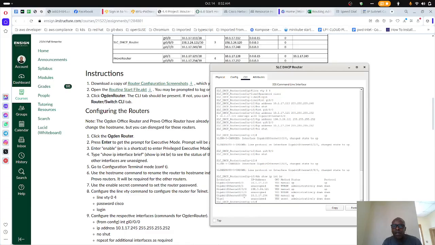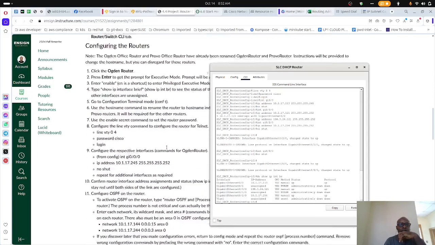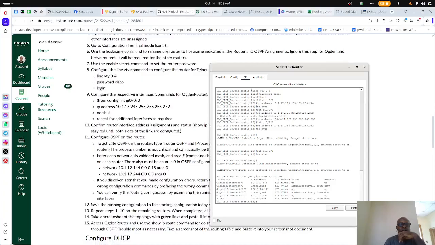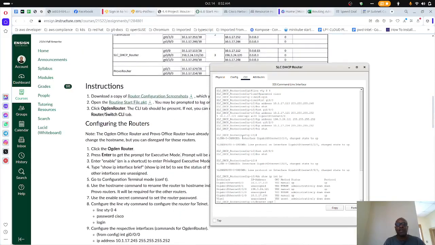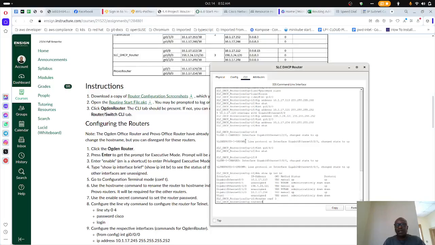Okay, so 1, 2, 3. It's all up. The next thing we need to do is to assign the OSPF. So first of all, we do router OSPF, and then the process is 3. So we do 3 and hit enter.